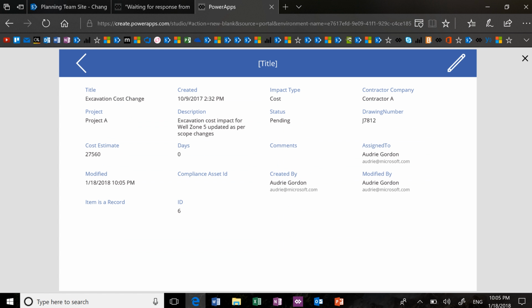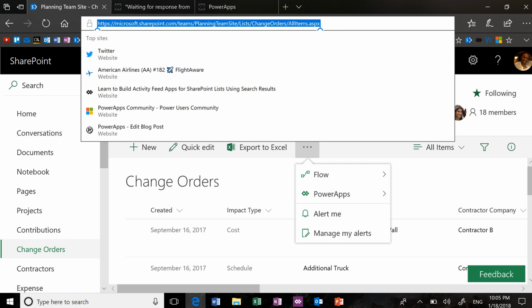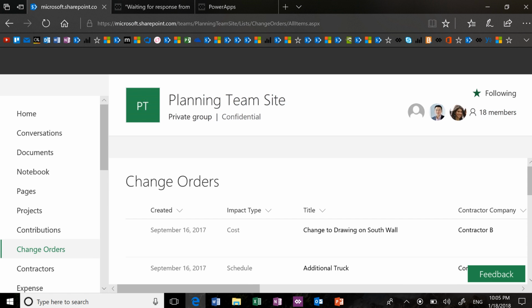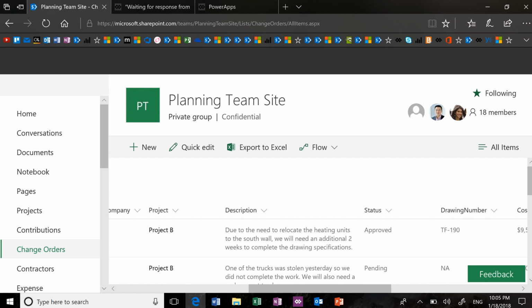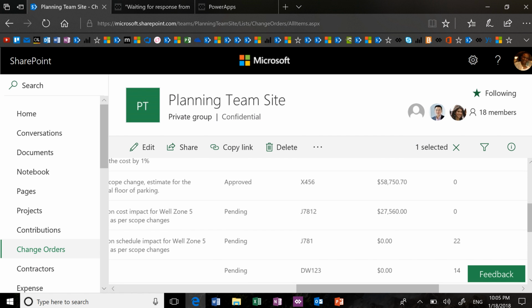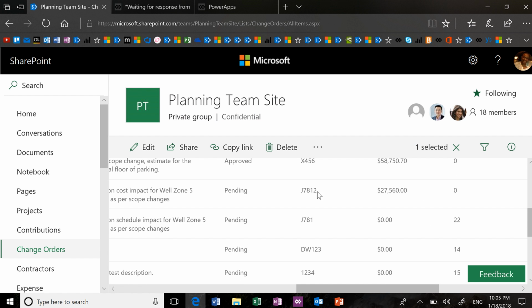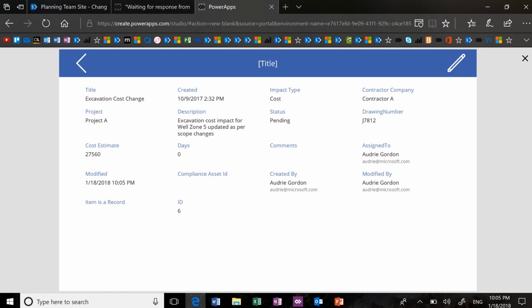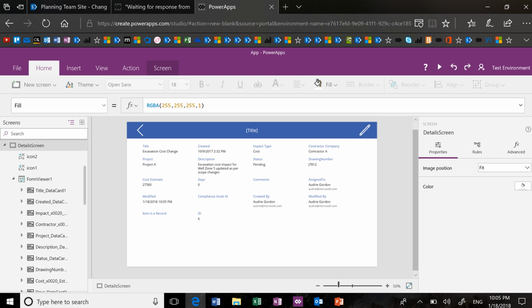So you notice there's the 2 at the end of the drawing number. And if I refresh this list, you'll see that it updated, no problem. I'm just going to find the drawing number. You can see the 2 that I added at the end of this drawing number. So it just works.